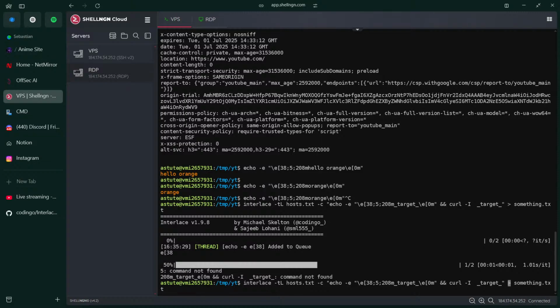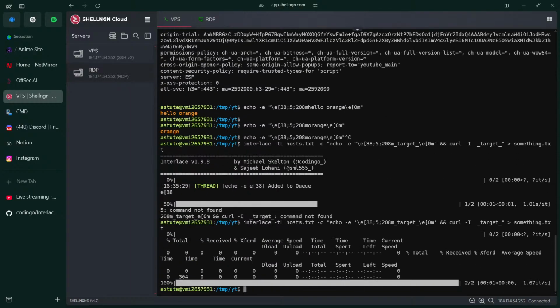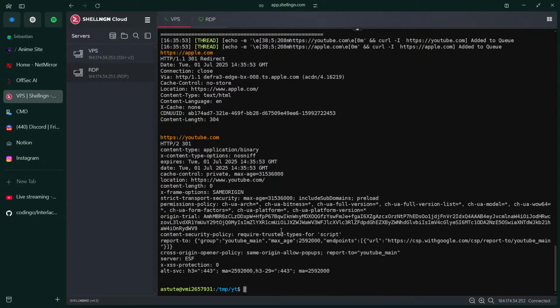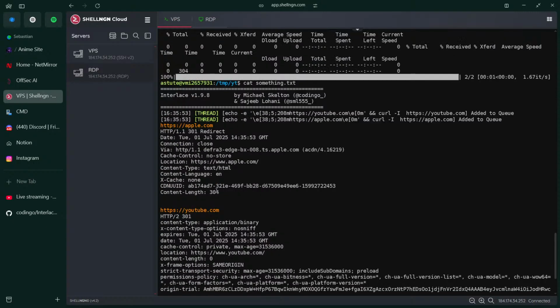So what we're gonna do is, the one that's in the middle, we're gonna use a small string inside a string, a single string, right? So now when I do something dot txt, there you go. It looks cool, right? Now we have a target domain, and yeah, it looks cool. I like it.